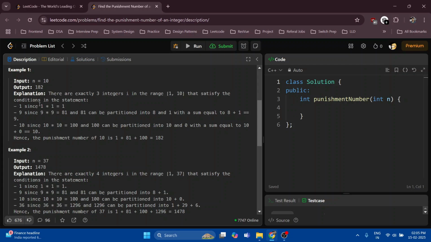We have n equal to 10 and the output is 182. How? There are exactly three integers in the range 1 to 10 that satisfy the conditions. First, 1, since the square of 1 is 1. Then 9, since 9 squared is 81, and 81 can be partitioned into 8 and 1, which sum to 9, the number itself. And 10, whose square is 100, can be partitioned into 10 and 0, and the sum equals 10, the number. So the punishment number of 10 is 1 plus 81 plus 100, which is 182.